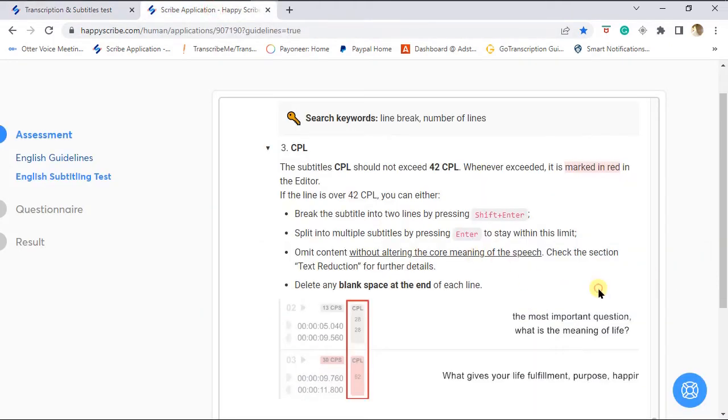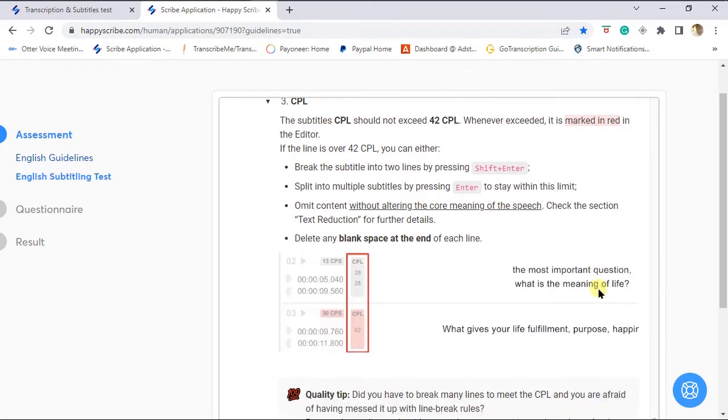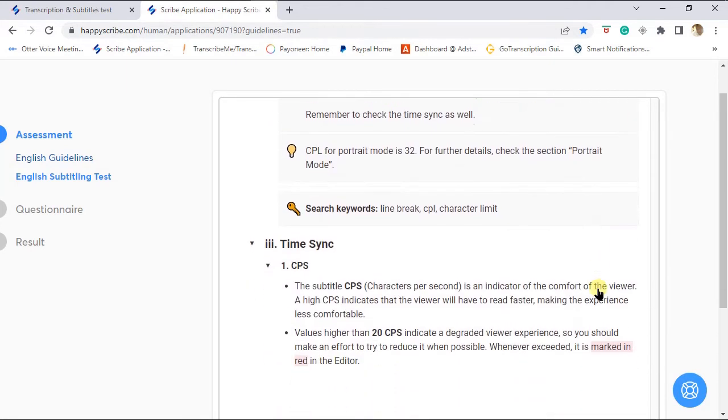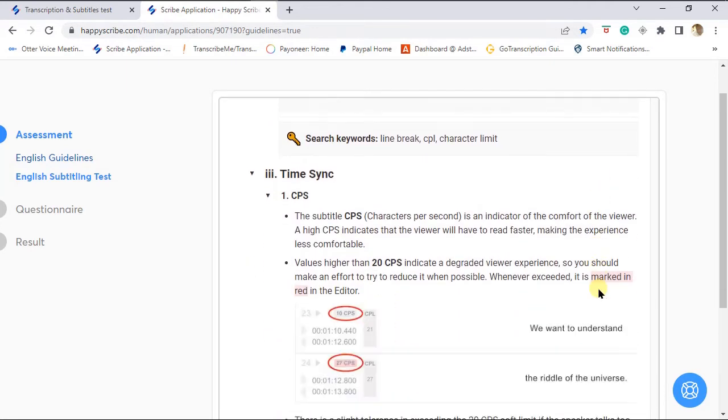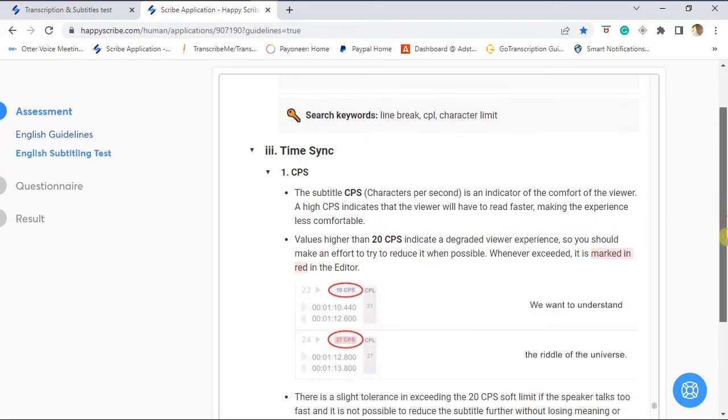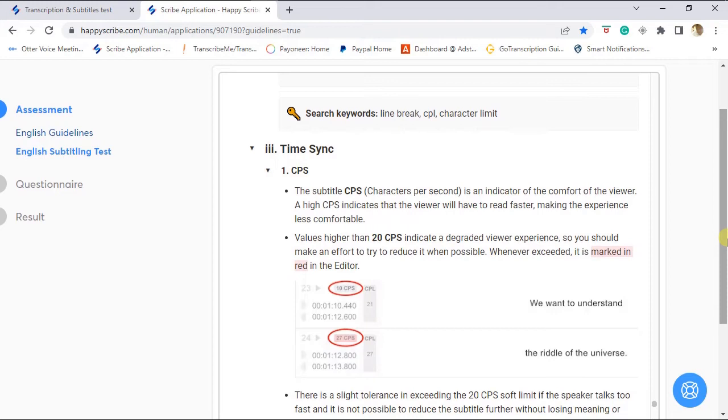So you should know that your CPL should not be more than 42, and your CPS, you can see CPS under time sync, should not be more than 20, even though it could be more than 20 if it is necessary. During our tutorial you're going to see that sometimes it's going to be more than 20, because you cannot just force yourself to make your CPS 20 or less just because you want to meet the requirement.